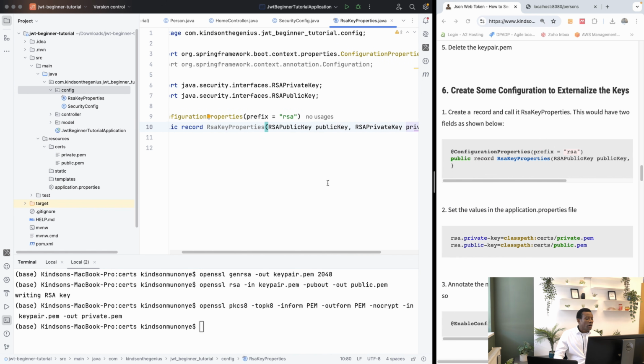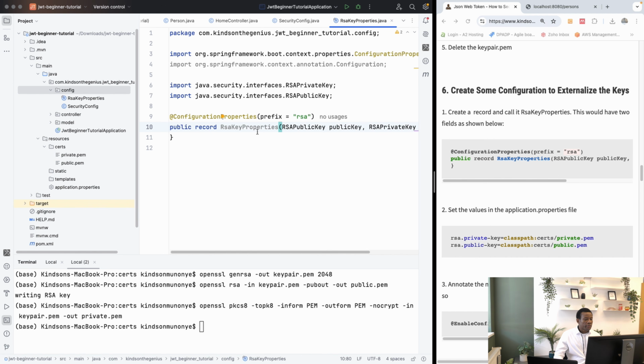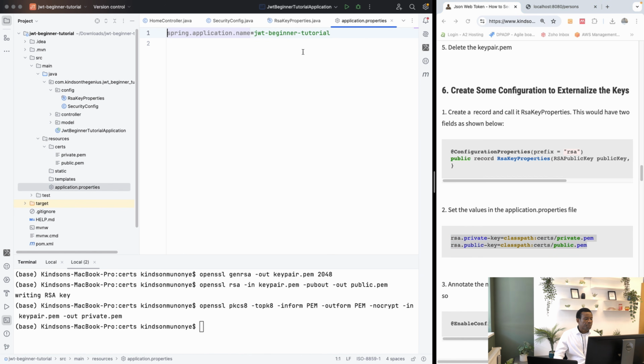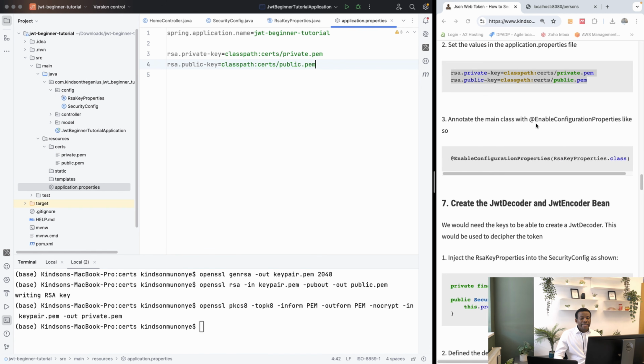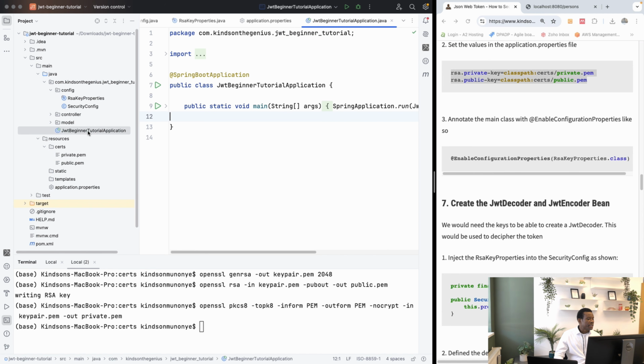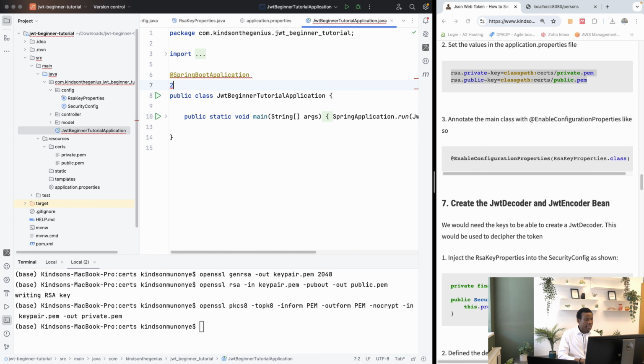Okay, so this is all we have to do for the configuration, and I'm going to now specify these two items in the properties file. So I have this configuration defined in the properties files, and they're also accessible via configuration using the RSA key properties. Then we want to annotate the main class with @EnableConfigurationProperties. So I'm going to go to the main class, which is this class, and I'm going to say @Enable.